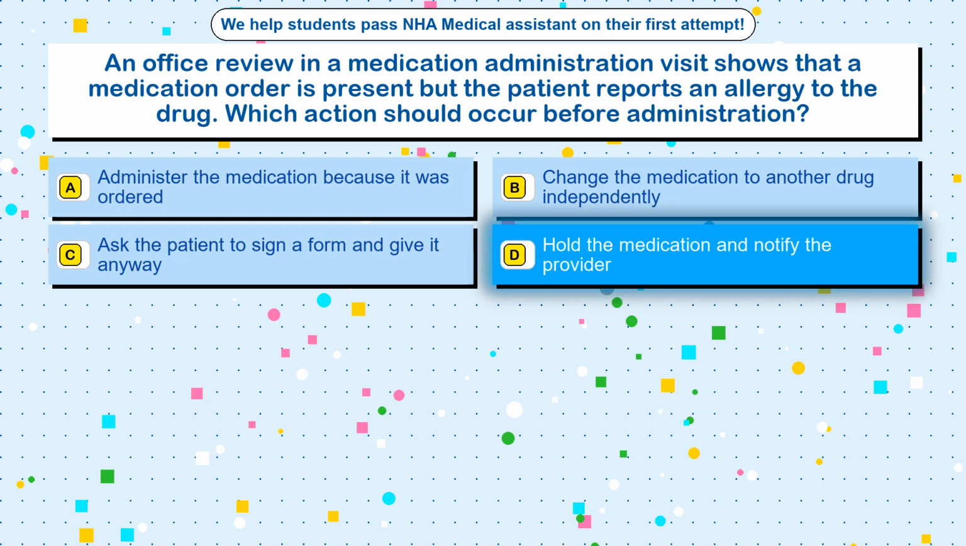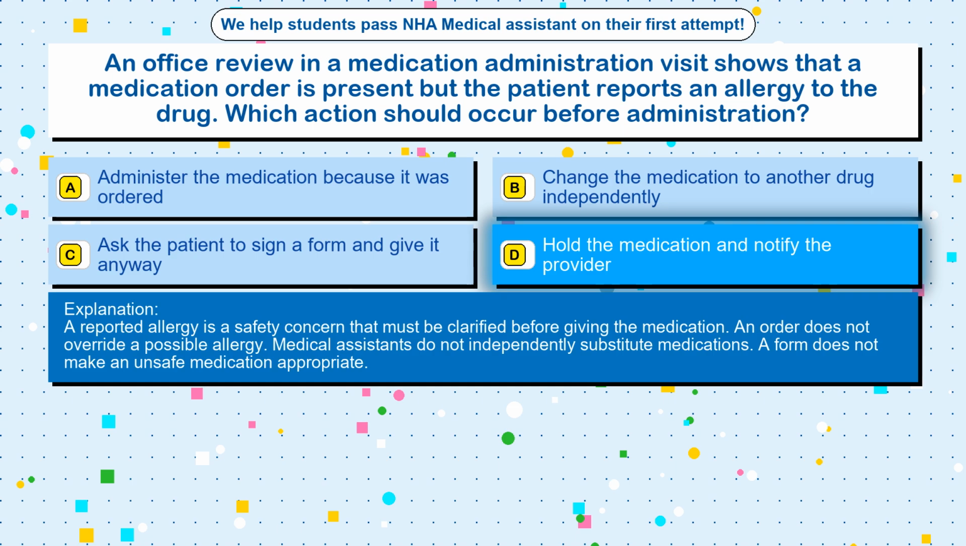Hold the medication and notify the provider. A reported allergy is a safety concern that must be clarified before giving the medication. An order does not override a possible allergy.